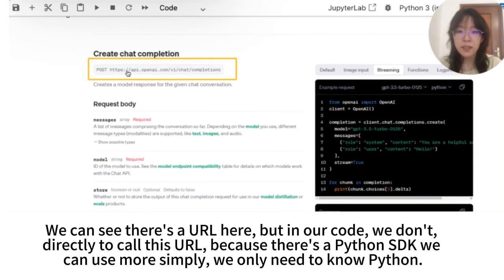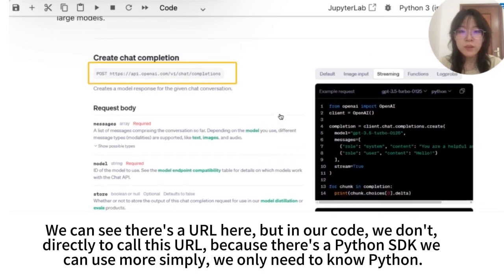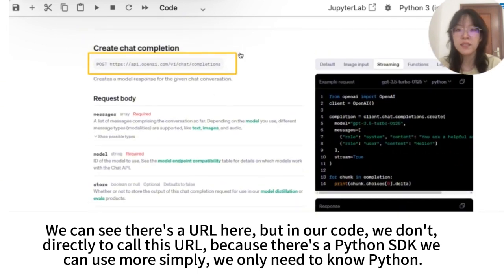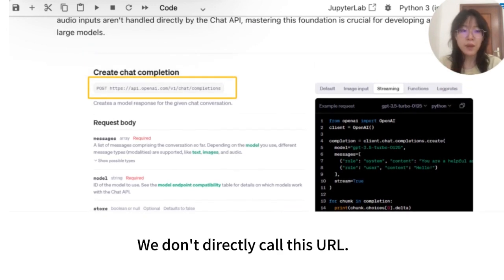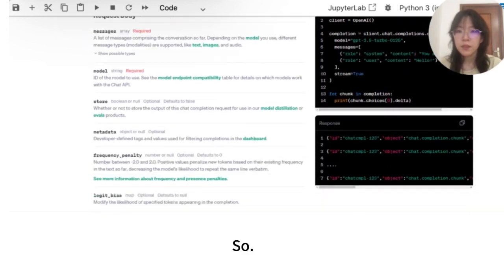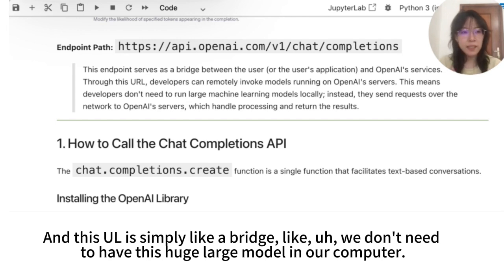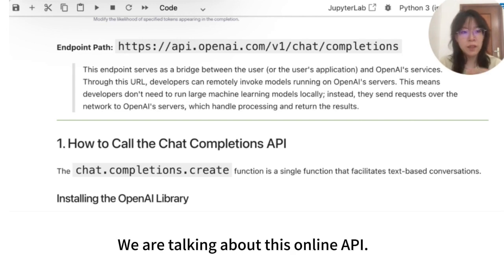We can see there's a URL here, but in our code, we don't directly call this URL because there's a Python SDK we can use more simply. We only need to know Python. We don't directly call this URL. This URL is simply like a bridge. We don't need to have this huge large model on our computer. We are talking about this online API.